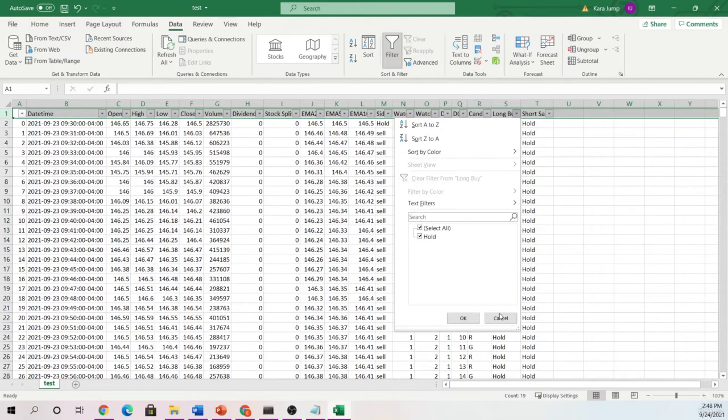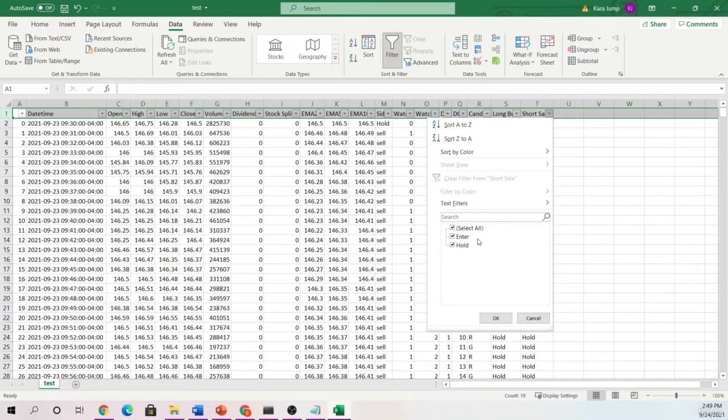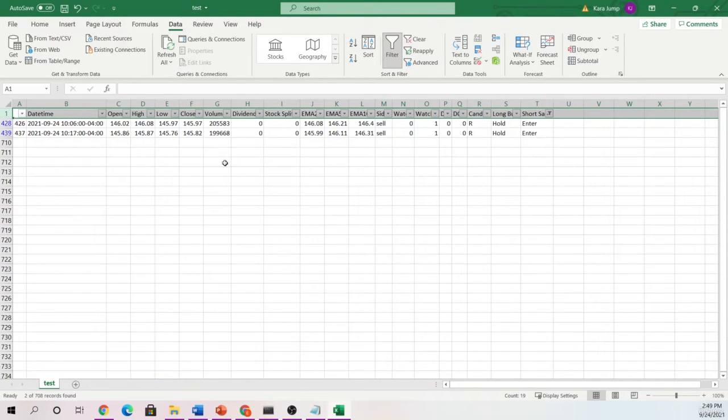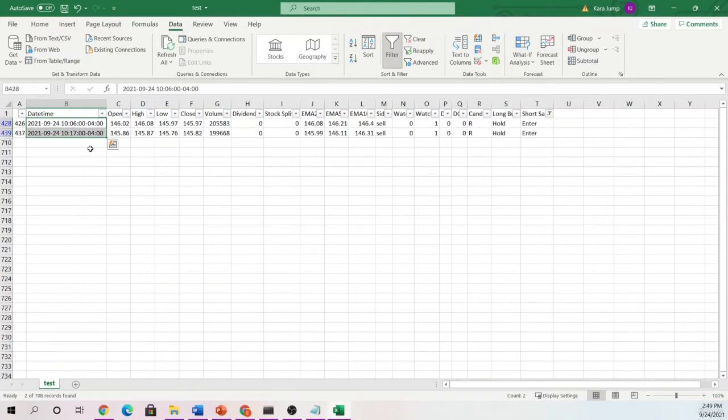We're still only in holds. Let's see if there were any short opportunities. Turns out there were, so let's go ahead and look and see what it identified as a short. According to our analysis, we have two short opportunities on the 24th, today, at 10:06 and 10:17 a.m.